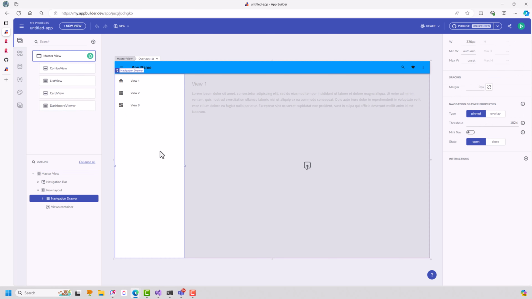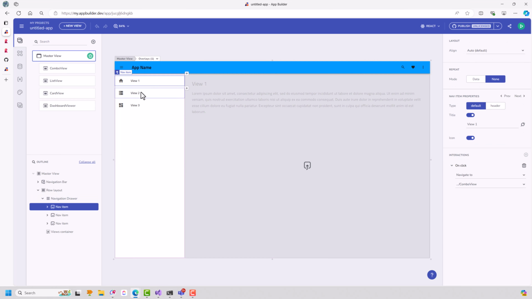This has this menu item here. It's the navigation drawer. It has items in here that we want to navigate to these individual pages. What I want to do is start changing some properties. Let's change this first one to combo view. We're going to make sure that navigate to is selected and that we're navigating to the combo view.